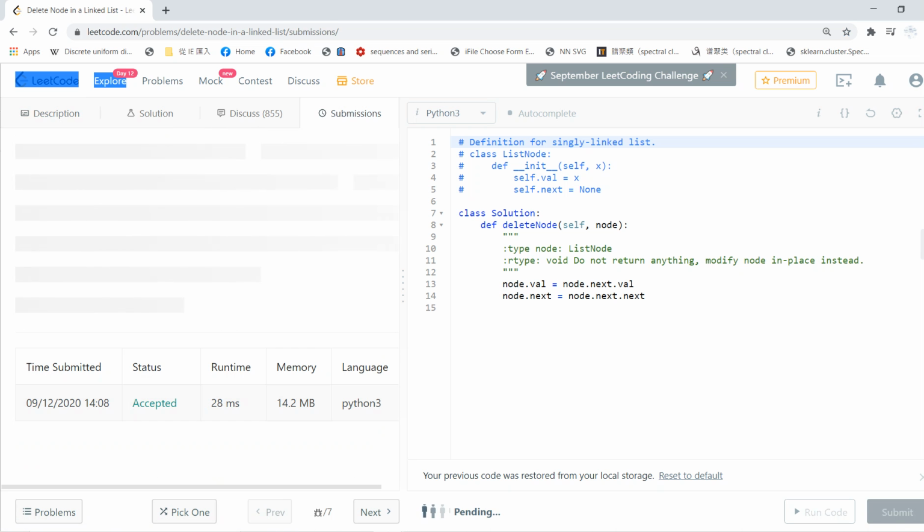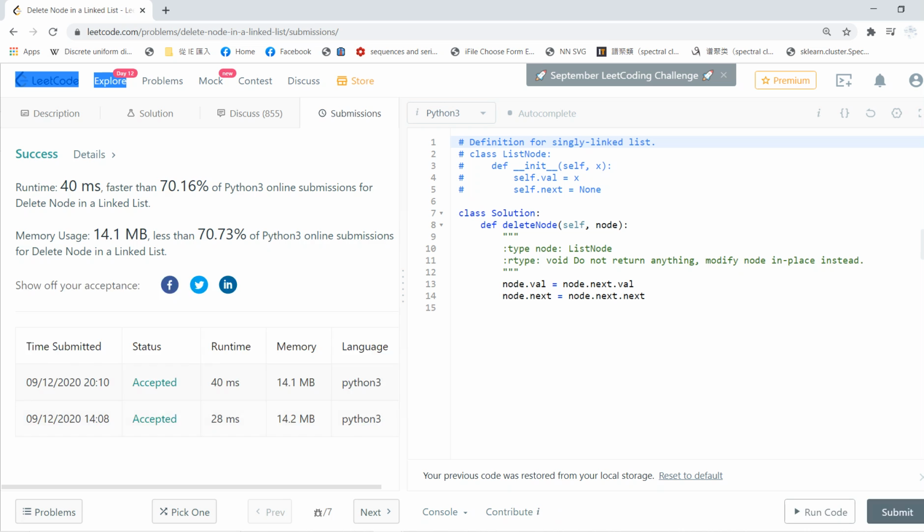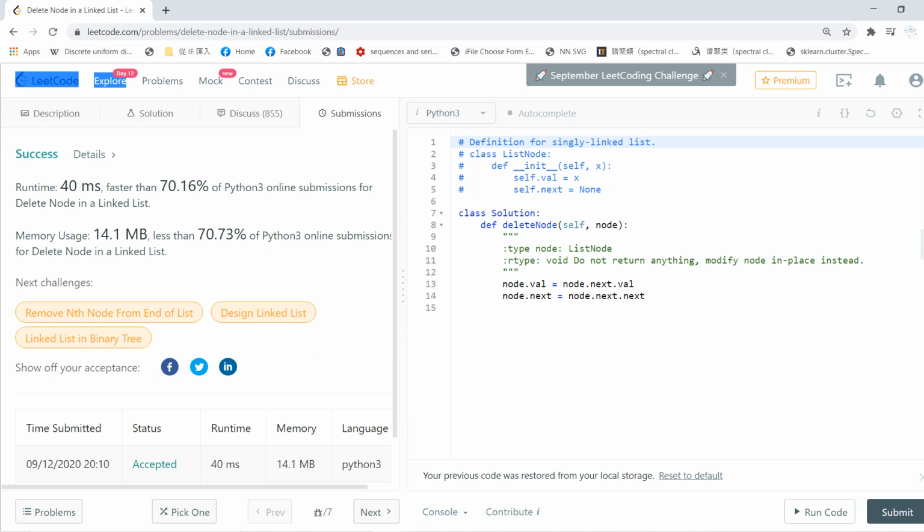So it's very easy once you draw a picture and you understand the detail.